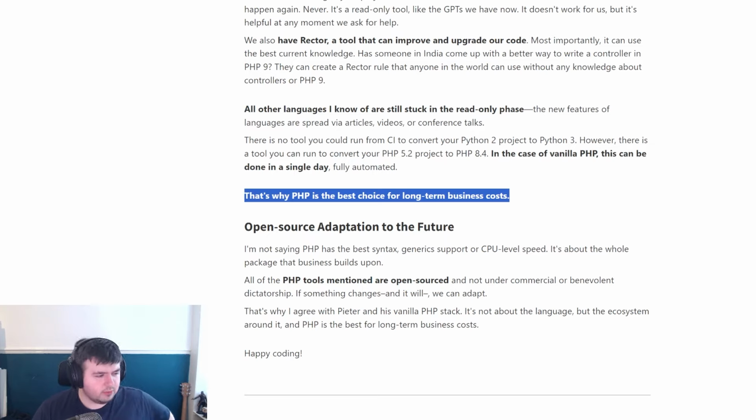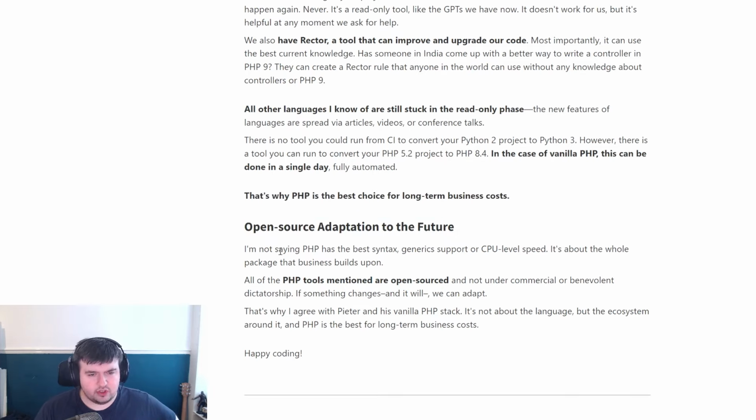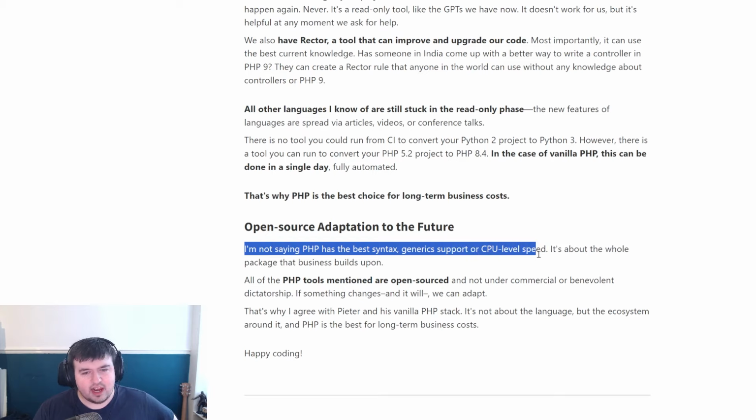One thing I wanted to bring up was some code that I wanted to contrast and compare to. One of the reasons why I think this article doesn't touch on this. So let's just finish this article first. The open source adaptation to the future. I'm not saying PHP has the best syntax, generic support, or CPU level speed. It's about the whole package that the business builds upon. And I think that's true.